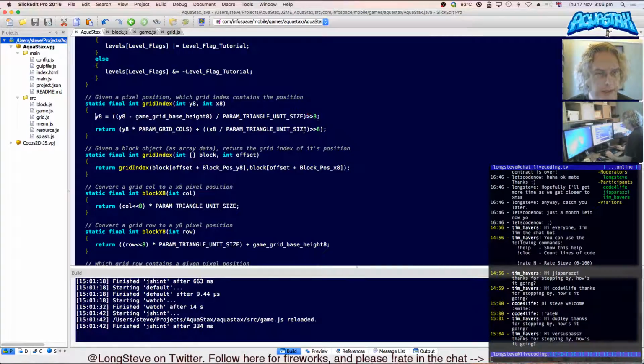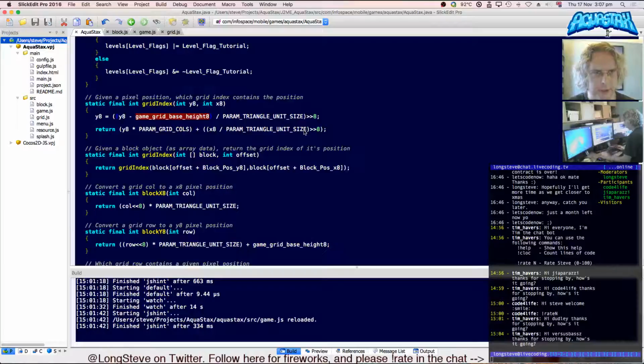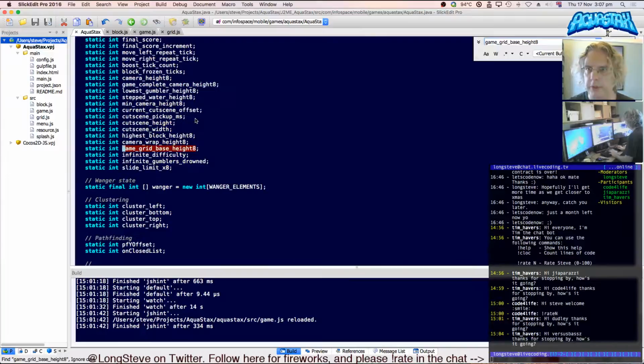Anyway, this grid index basically uses game grid base height. Now, what was game grid base height? My guess is that's the y coordinate in the entire game space of the bottom of the grid. So where the camera might move up, the bottom of that grid is going to move down. Game grid base height is probably, let's see how many times that's used.